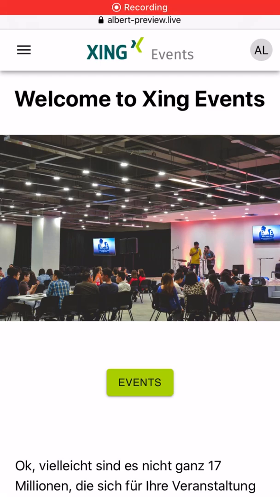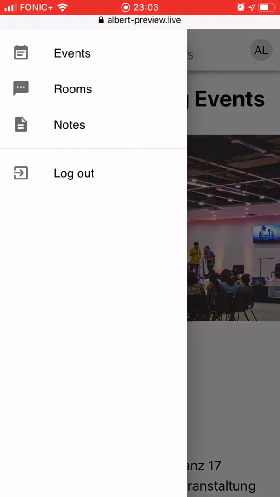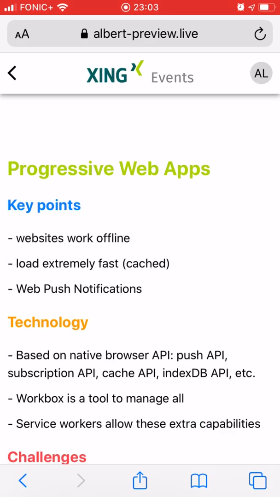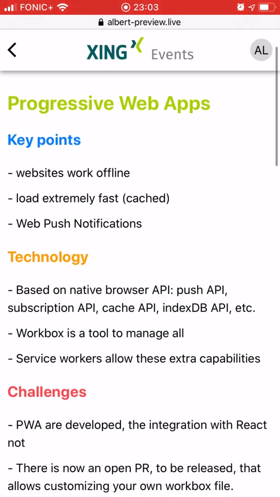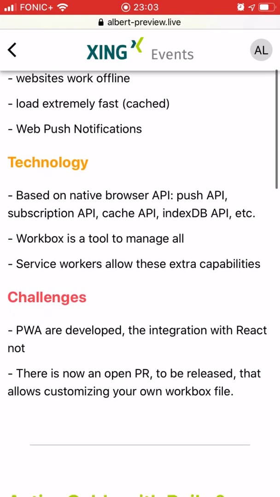To wrap up this presentation, let me share with you what I've learned. Regarding progressive web apps, there are 3 main keys. You can make your web page work offline. They load extremely fast because everything is cached, and you can send your users web push notifications so that you can engage them to be back on your application.